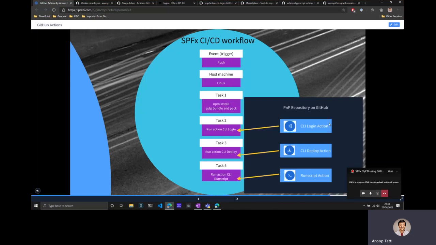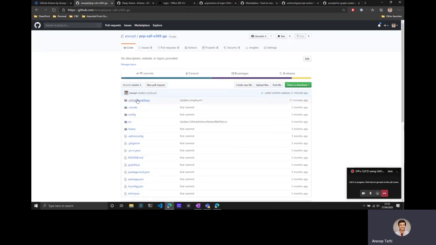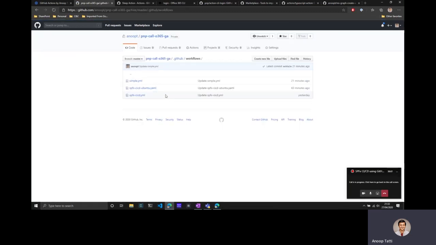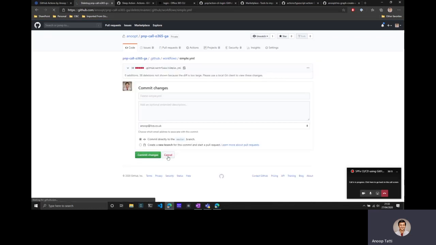So that's how we will be using those actions. Once again, these actions are hosted in the PnP repository, and we'll be just consuming these actions in our workflow. Right. Let's look into that workflow. So first of all, I'll just go to the repository and to the code. So we no longer need this simple YAML workflow, so I'll just go ahead and delete the file.